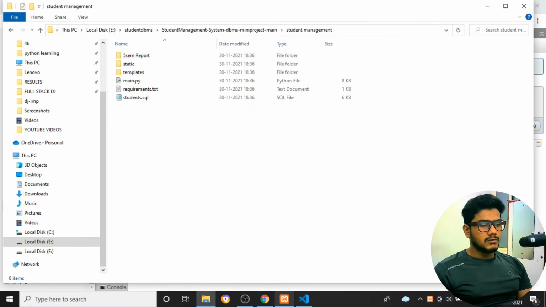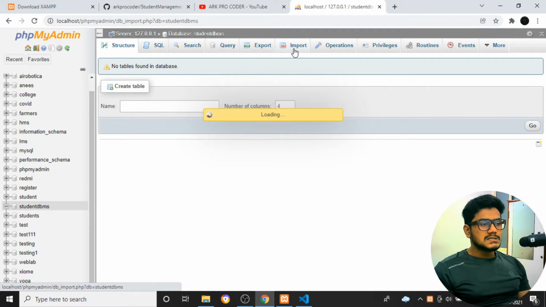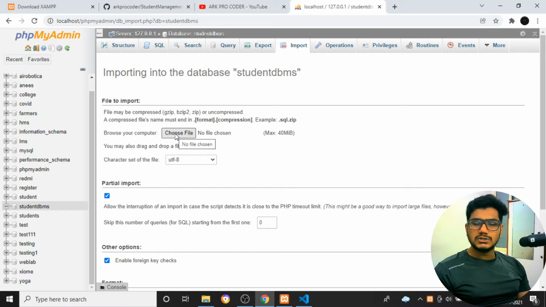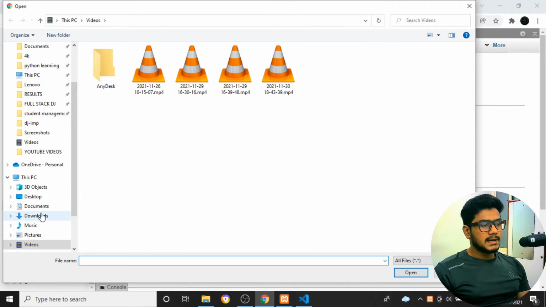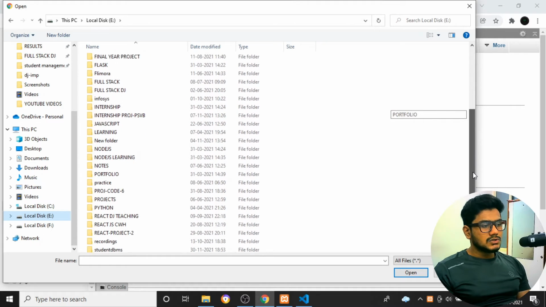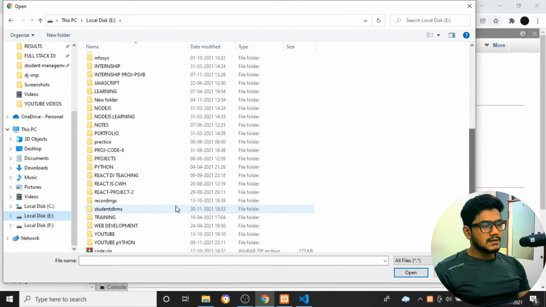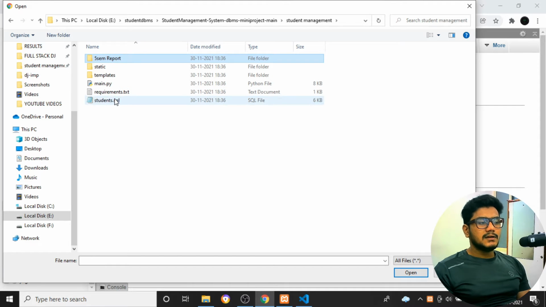I'll go back to the server where I created the new database, student DBMS. Click on import. Once I click on import, it is asking me to choose the file. I'll click on choose file, then go back to my E drive. Here I have provided you the SQL file. I'll go inside the folder and select the student.sql file, and click on open.